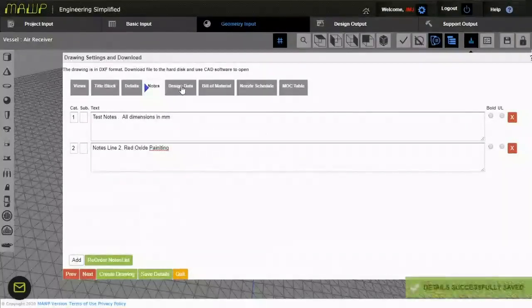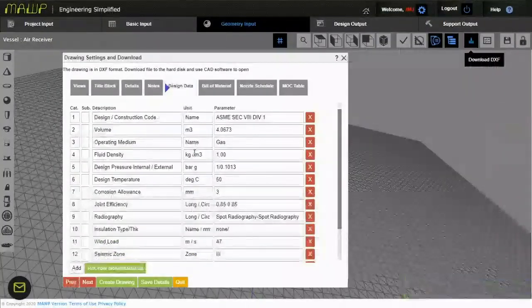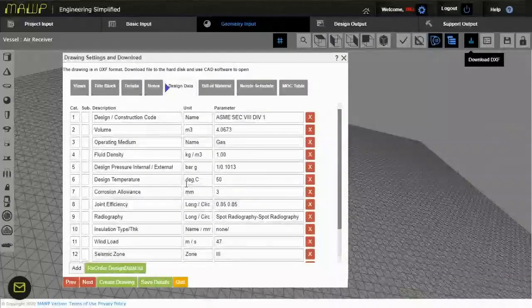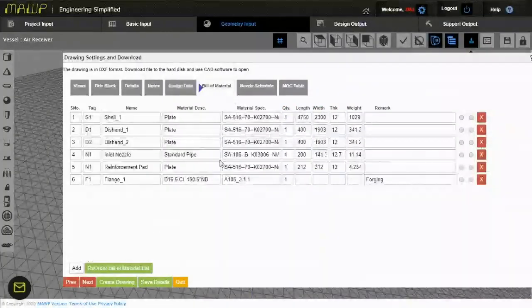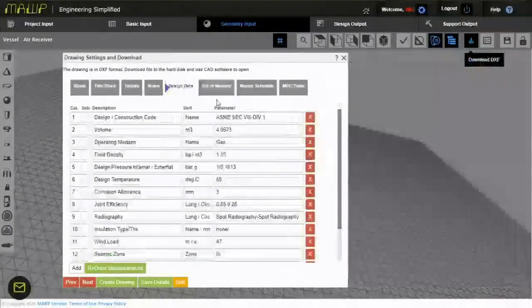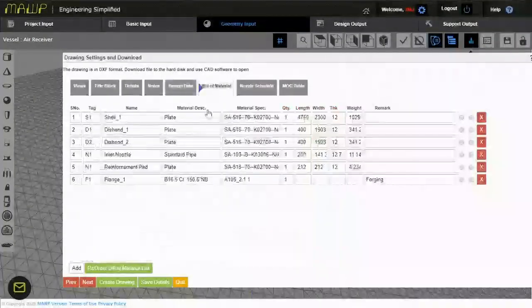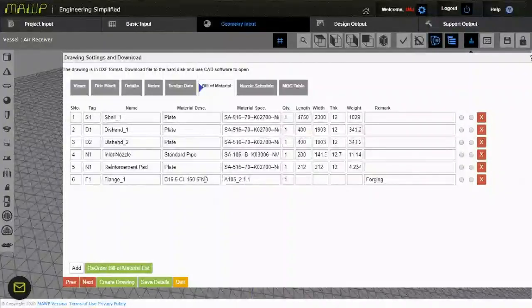And yeah, so the initial design data which is there on the project is brought up automatically. Then you can edit it if required at this final stage before it goes to the final drawing. And bill of material is also provided. Any last minute edits can be done here.